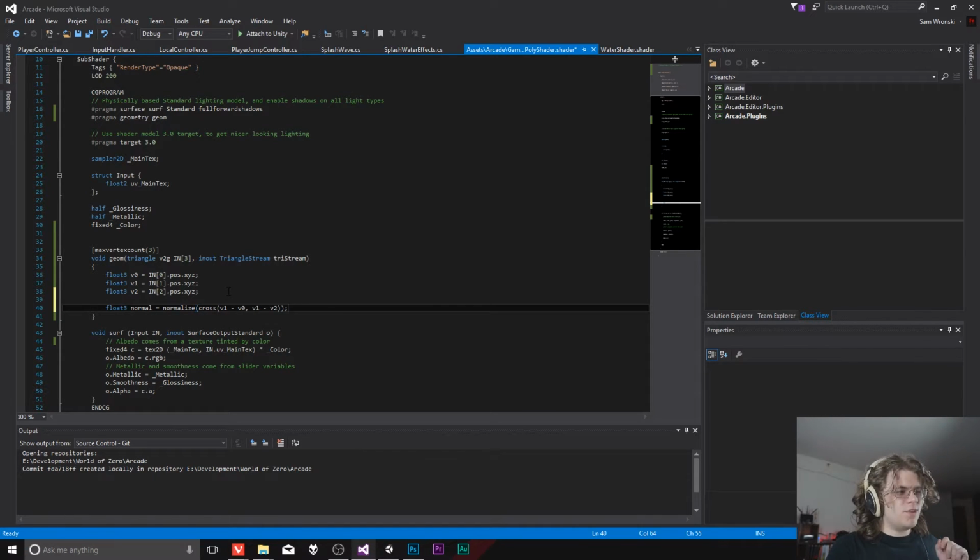The exact order of those may be wrong, but what I'm doing is, you've got 3 points in your triangle, and you want to draw 2 lines between them and then get the cross product between those 2 vectors. So you create a plane and say these 2 lines form a plane, and what is the up vector of that? That's what a cross product is going to give you.